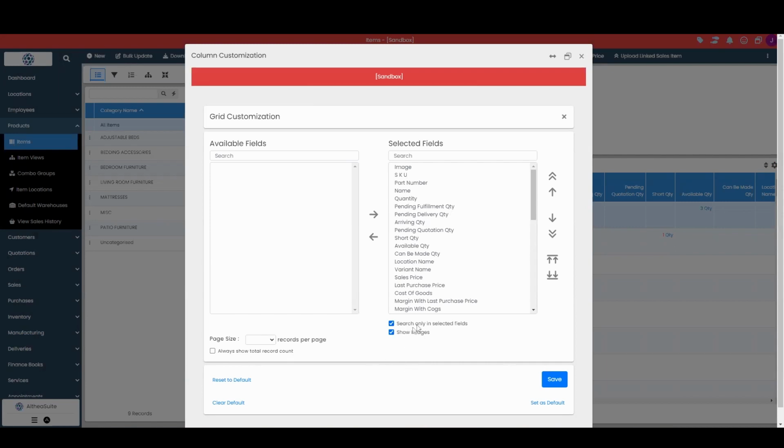Now we have these two checkboxes here to search only in selected fields, as well as to show item images. So if I want to remove item images, I can just unclick this box. And if I want to search all fields, including those that aren't displayed, I can uncheck this box.